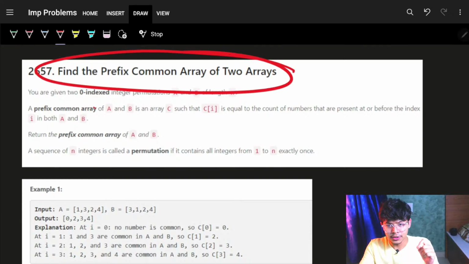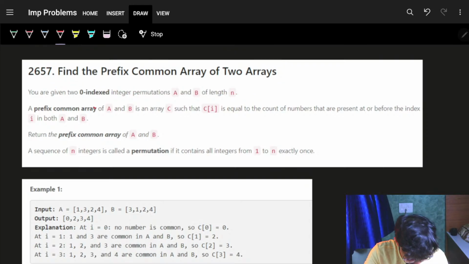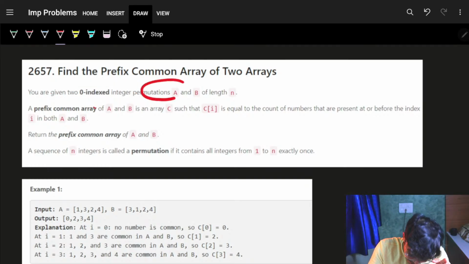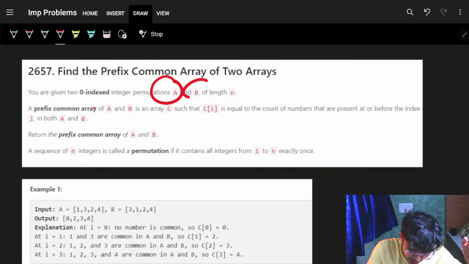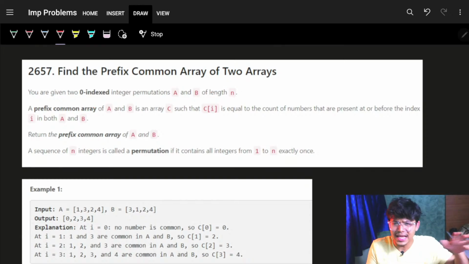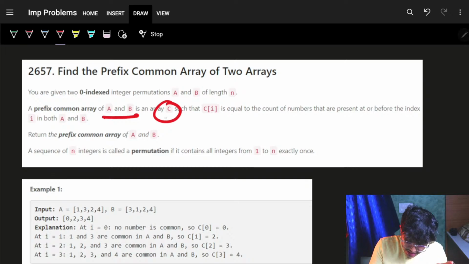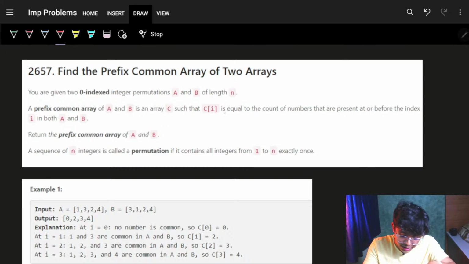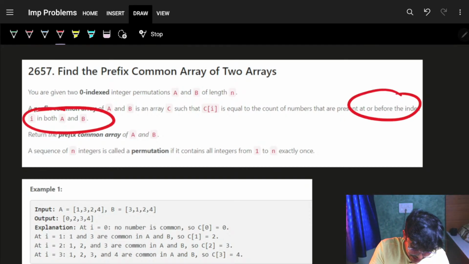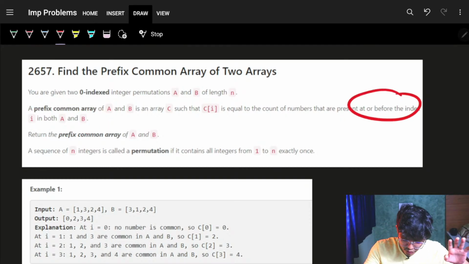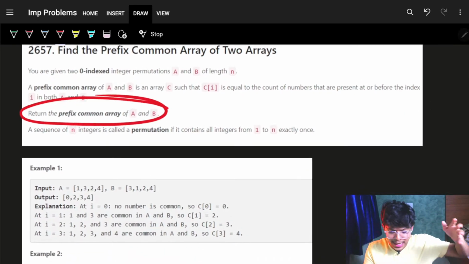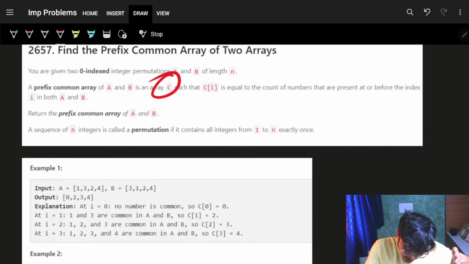Find the prefix common arrays of two arrays. Oh, what's the problem? Cool. You are given two 0-indexed integer arrays A and B, both permutations of length n. A prefix common array of A and B is C, such that C of i is equal to the count of numbers that are present at or before the index i in both A and B. If it is not understandable, no worries, I will explain with the example itself. But return the prefix common array of A and B, which is nothing but C.